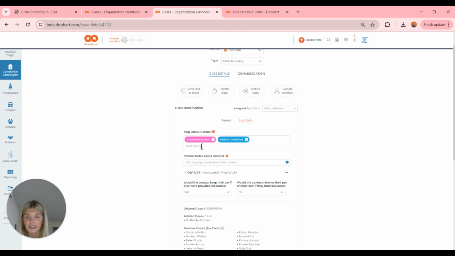So for example, they're accessible by text. That's probably best for them. So that's a really good piece of information to put in your tags about the contact. And then we can also put a little bit about their situation. For example, why they have to be away from their pet. So medical conditions, for example, is just a pretty brief explanation as to what's going on. Just if your organization likes to collect that information, that's a really good place to put it.